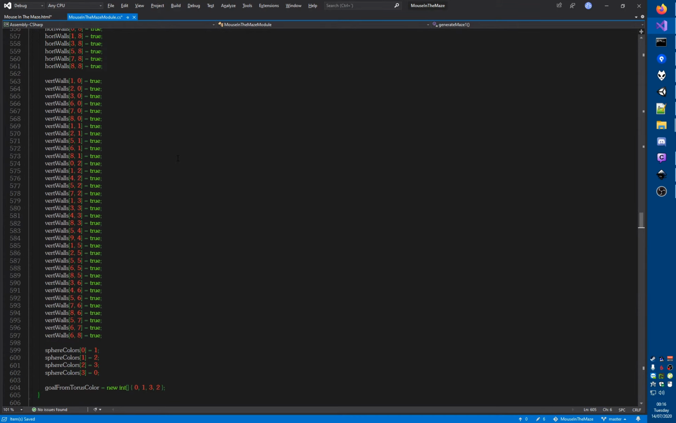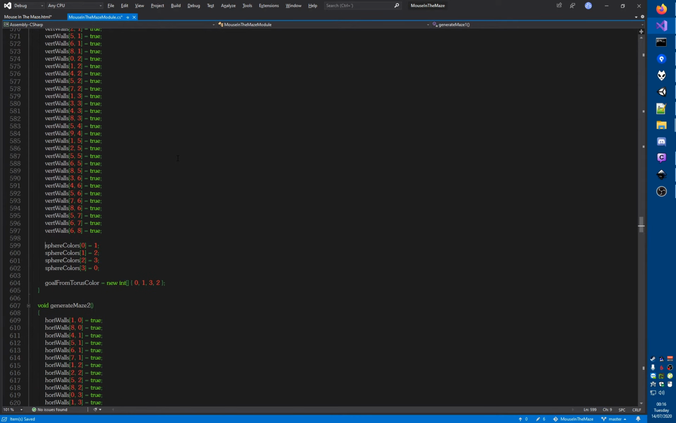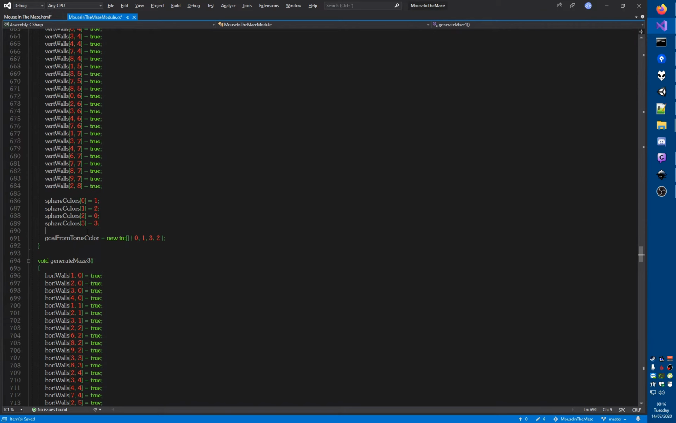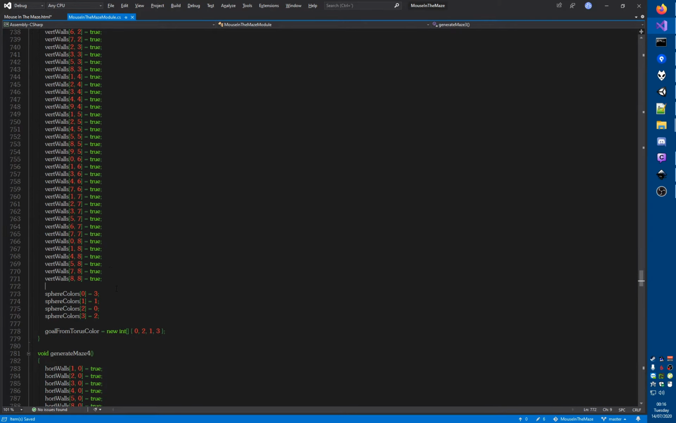It just occurred to me that sphere colors could also be written as an array. Like I could say sphere colors equals like this, and then 1, 2, 3, 0. I think I'm going to do that. That's just a little more compact, and it'll be easier to copy that into JavaScript then. Well, not easier, just more compact. Let's see, 3102. Let's do that.